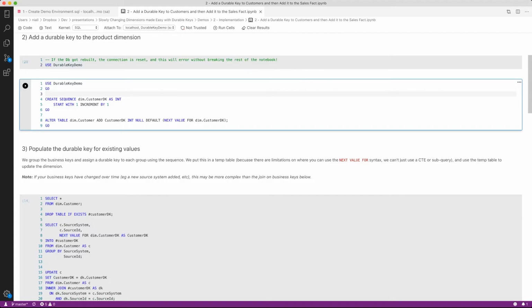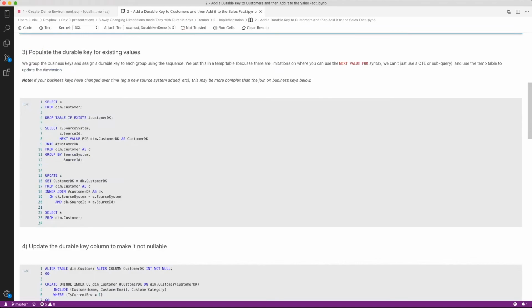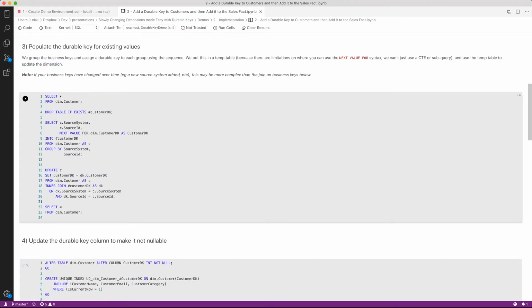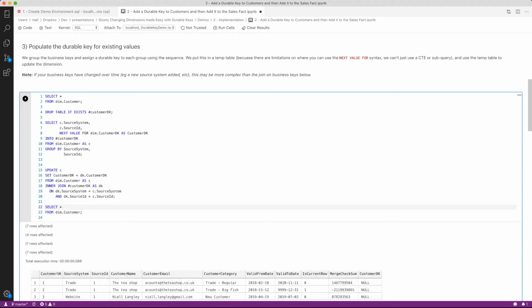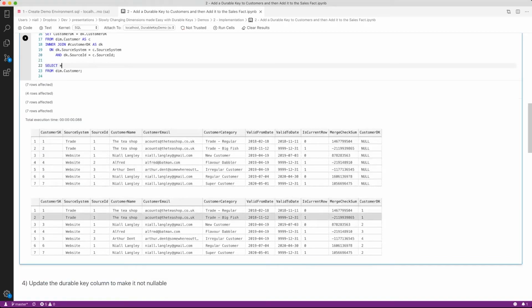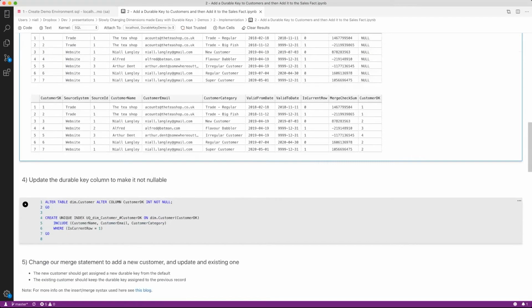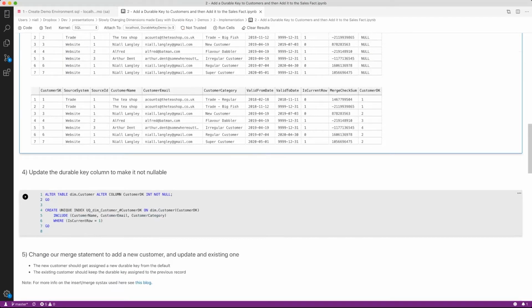This won't actually add anything to that new column, so we need to go through and update it. So we simply get the unique values from the customer in terms of the business keys, and we group by them, and then for each one of those individual items we get a durable key. We then use that to update the customer dimension, and we can see that we now have durable keys on there. The reason we did it with a temp table is get next value from a sequence doesn't like to be used with an update.